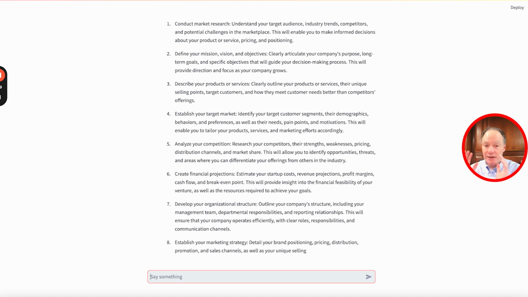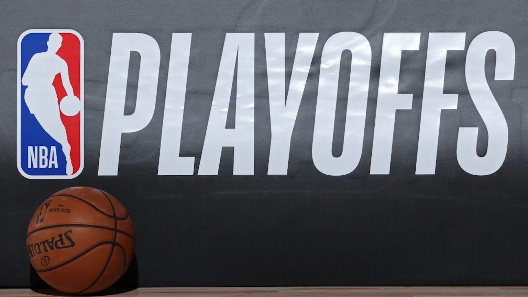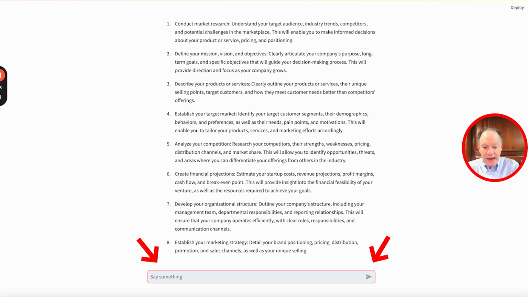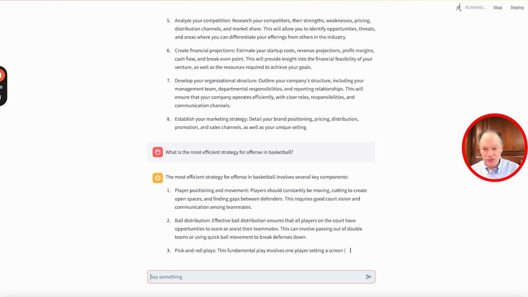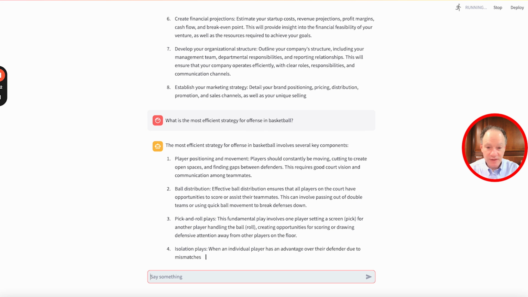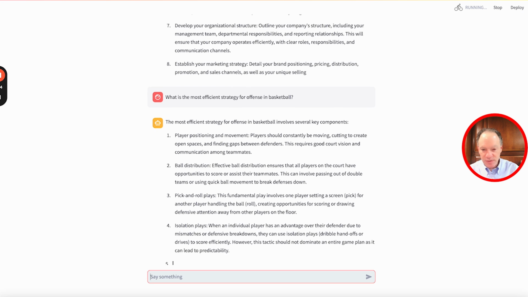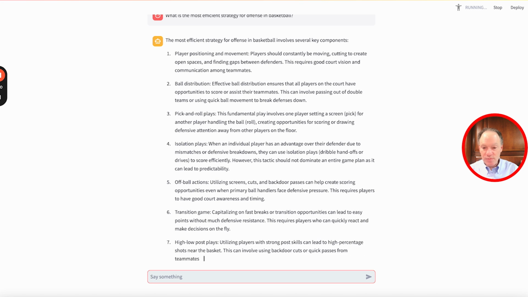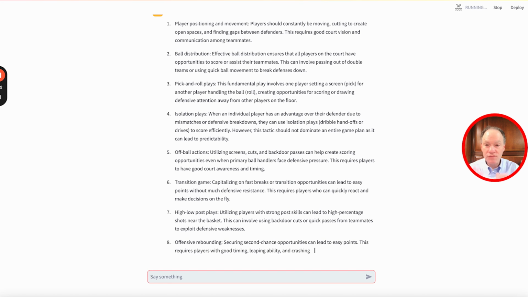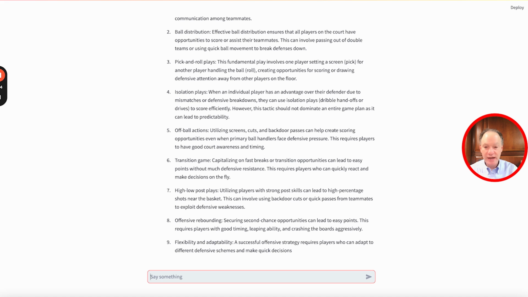Now, the world is not all about business. I don't know how many of you have been watching the NBA playoffs that have been going on, but you might want to ask, what is the most effective offense in basketball? Player positioning and movement, ball distribution, pick and roll, definitely seeing a lot of pick and roll. Isolation plays for sure, off-ball actions, transition game, high-low post plays. All right, yeah, pretty good. Pretty good view of some of the key tactics and strategies in basketball.